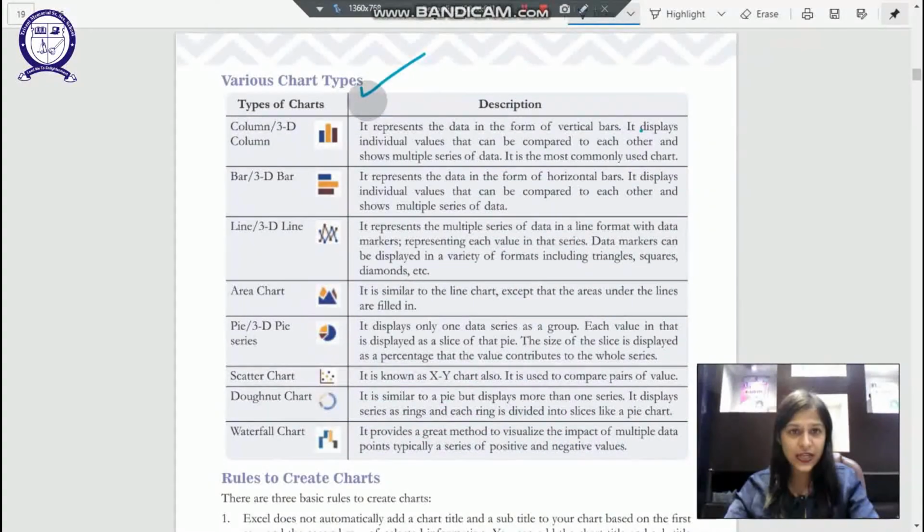So let's see what are the various types of charts here. Columns, 3D columns. It represents the data in the form of vertical bars, and in the bar and 3D bars we have the data represented in the form of horizontal bars.